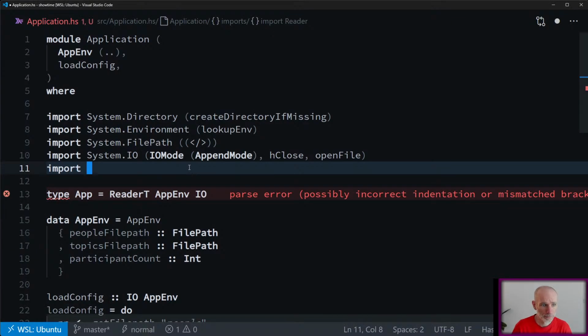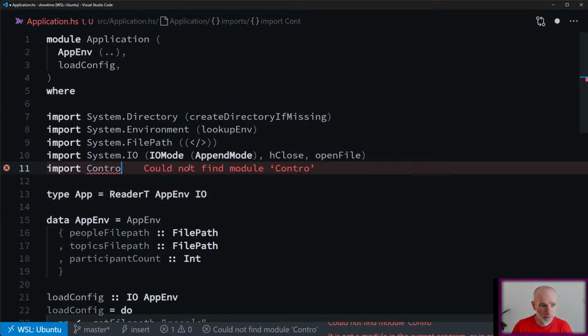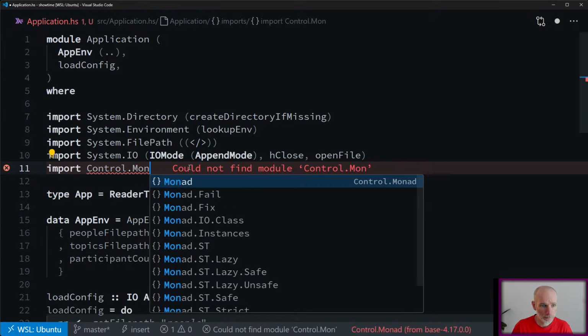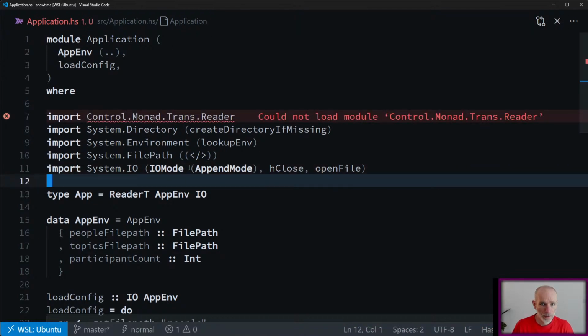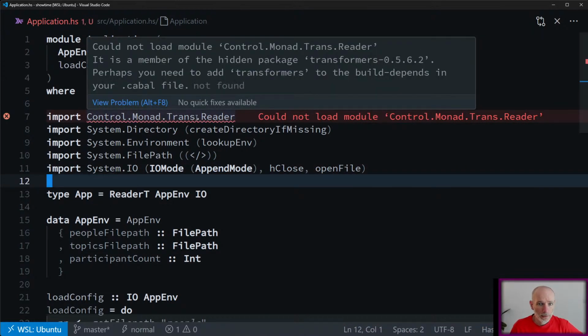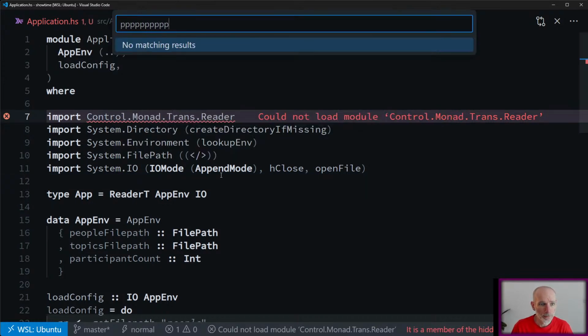Here. So Control.Monad.Reader. I can read that, and it's part of transformers, which is a hidden package, which is why it didn't offer to import it for me.